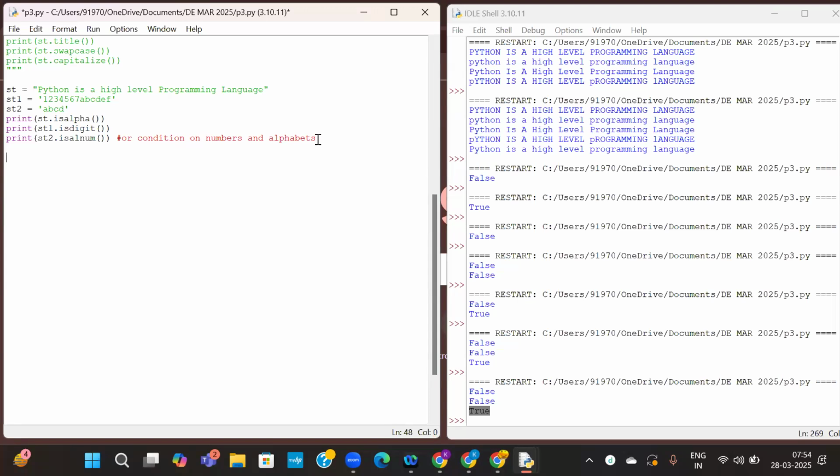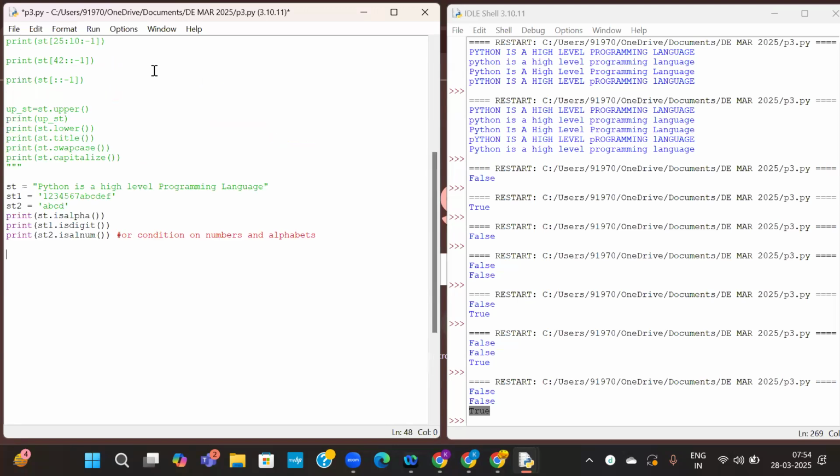Okay, these three methods are important because mostly in interviews, rather than real time, they will ask you only to find whether your string contains only alphabets or only digits or the combination of both. So these methods are important.